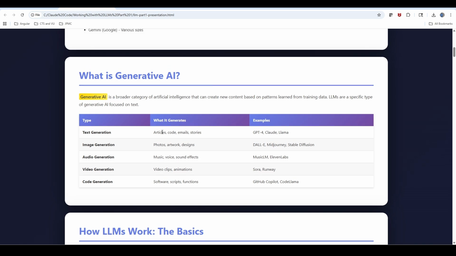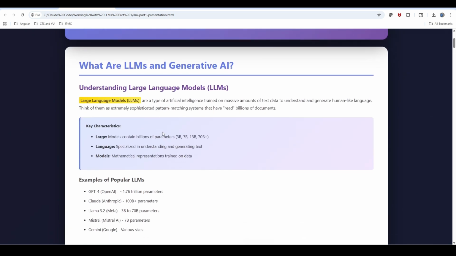So now let's talk about large language models. Large language models are a part of generative AI, but they are more specific to generating text or human-like language. This is similar to generative AI, but more specific to generating text information, which may be code or some other kind of information.